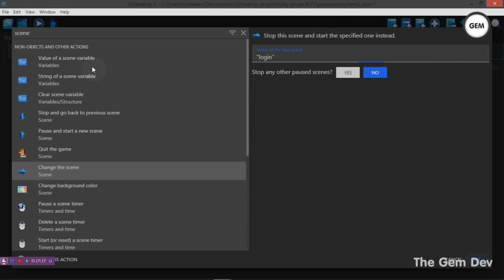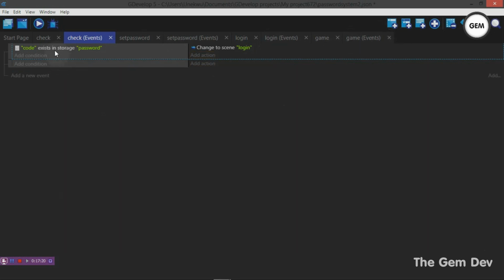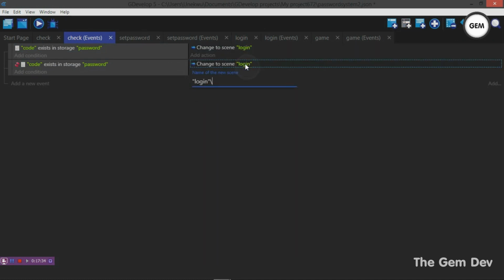Okay, and add an empty event. I'll just copy this, paste, and this condition translates to code is not present in or does not exist in password. Let's copy this and paste this here. So this would take you, not to the login scene, but to the set password scene. Okay, so let's preview this.